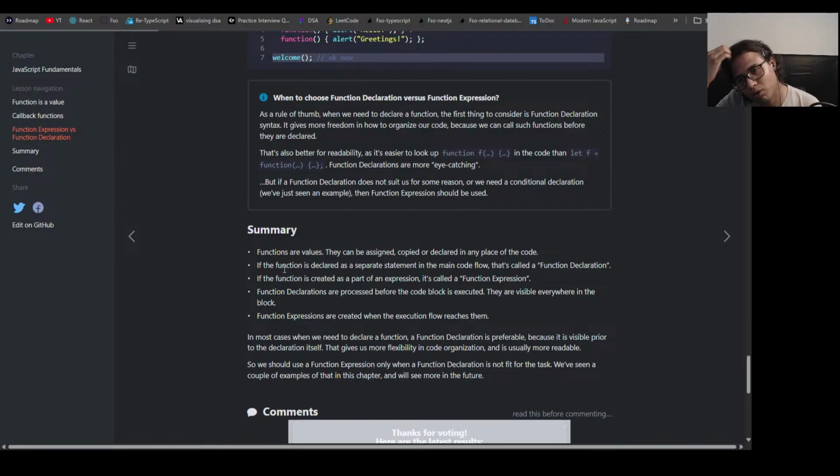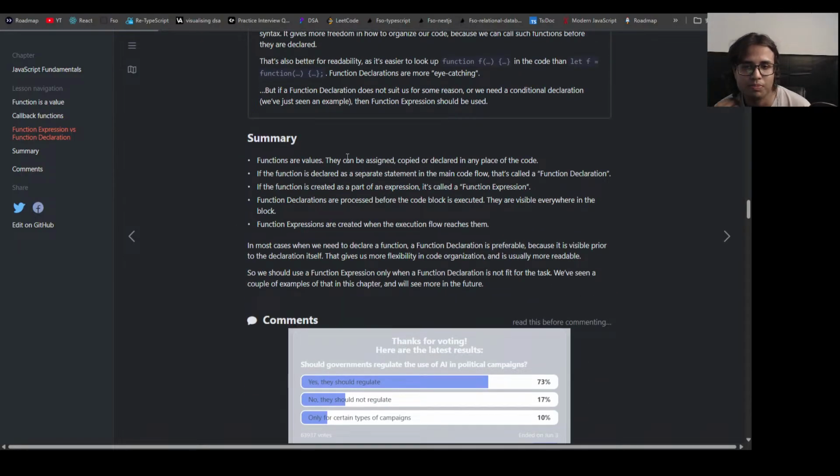Functions are values. They can be assigned, copied, or declared in any place of the code. If the function is declared as a separate statement in the main code flow, that's called a function declaration. If the function is created as a part of an expression, it's called a function expression.